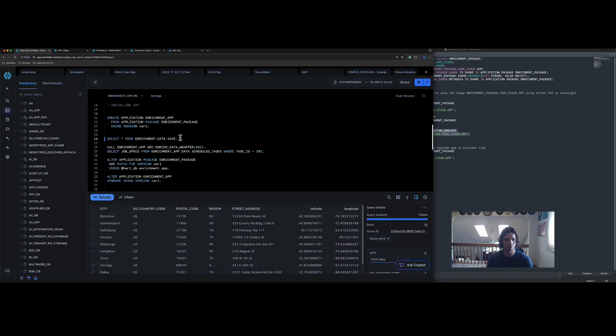And as you can see, my data city, ISO code, postal code, region, and street address have been seeded with a latitude and longitude. And this is living in enrichment.data, just like the application said it would. So that's pretty much everything that goes into setting up the application for the first time. As soon as you're production ready, you can set the application ready for external and host it on the marketplace.